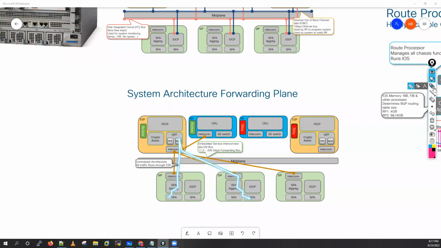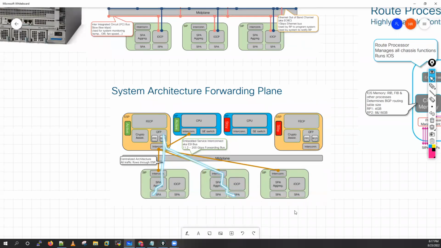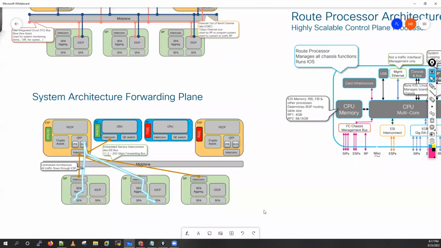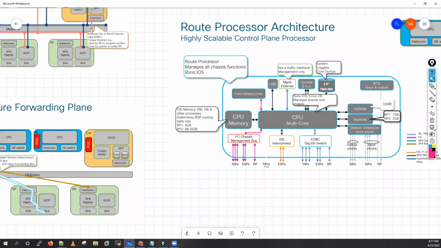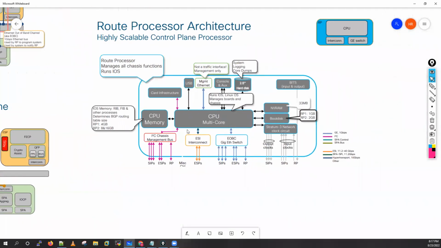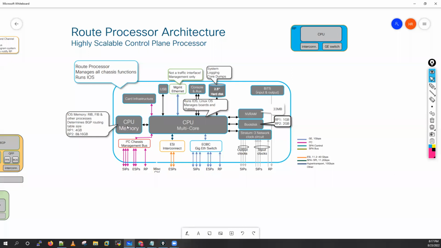So you can see the forwarding plane is your data plane, and this is your control plane basically. And if you want to see the architecture of your route processor, then the route processor architecture looks like this. Route processor, where you have a multi-core CPU, you have a memory as well.